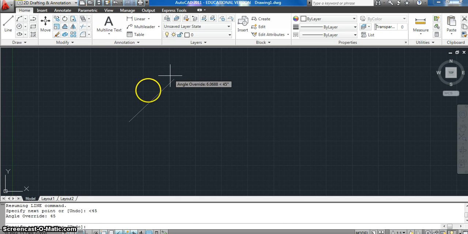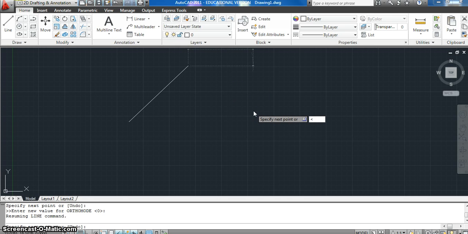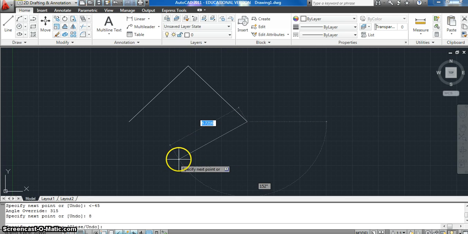Now what that just did is it basically put an ortho of a 45-degree angle line there. So no matter where I put my mouse, it will go at a 45-degree angle. I'm going to go 8, enter. Now this time I'm going to do another shift comma. And again, sometimes you have to keep hitting it because it doesn't show up the first time. I'm going to go negative 45, and now I'm coming down that direction. I'm going to go shift comma, 45, enter.